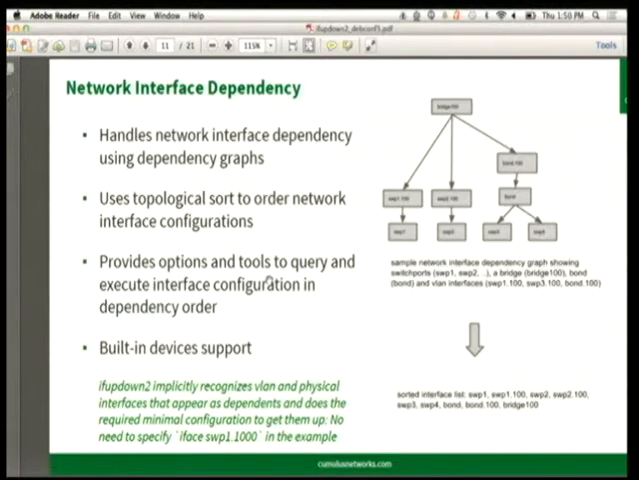How does ifupdown2 solve the network interface dependency order? ifupdown2, the main infrastructure package, queries individual modules for dependents. For example, for a bridge, the bridge module is queried for bridge dependents, which are bridge ports. And it builds a dependency graph of all the interfaces in the etc network interfaces file. It sorts them and executes them in sorted order. And it provides options to query and execute interface configuration in dependency order. There is an example in the next slide.